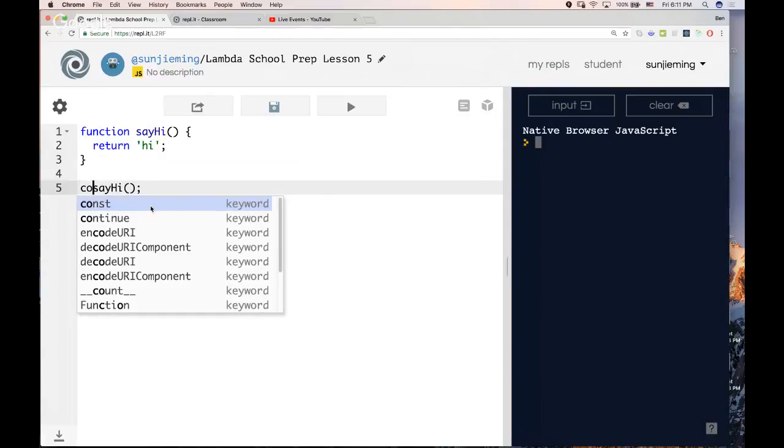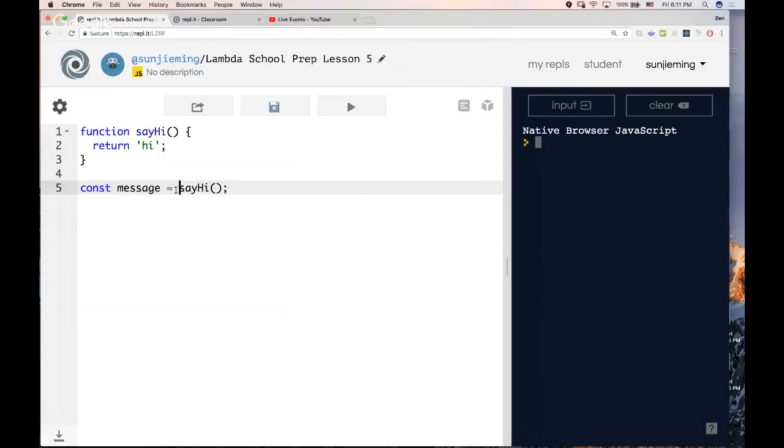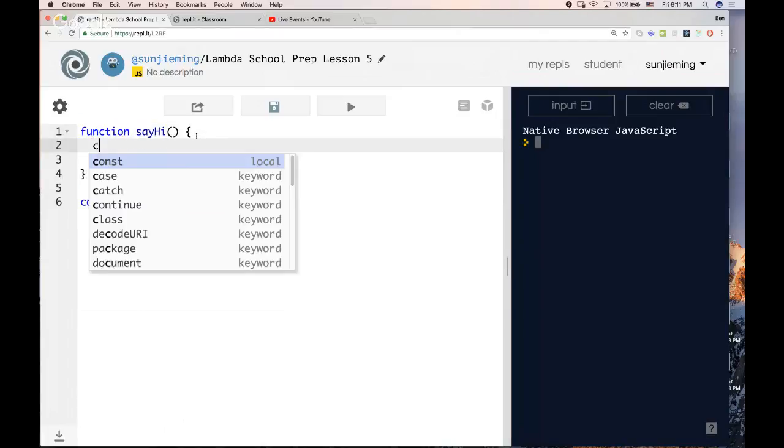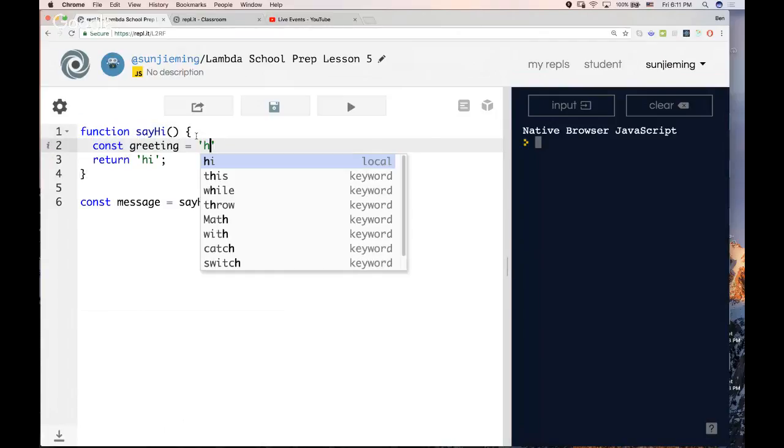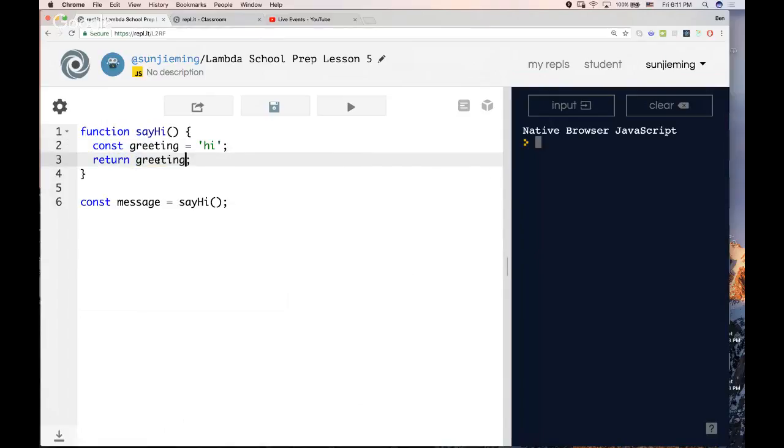So if I say const message is equal to this, then what's happening is, as our code is running on line 1, it sees that we define a function here. It does not run the stuff in between the curly braces yet. It packages up that block of code, and then we could do greeting is equal to hi, and then let's return greeting. You can have many lines of code here, but essentially it packages all of this code up into this little box, and the box's name is say hi.